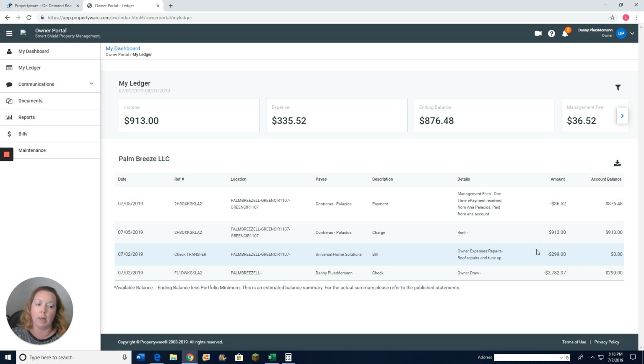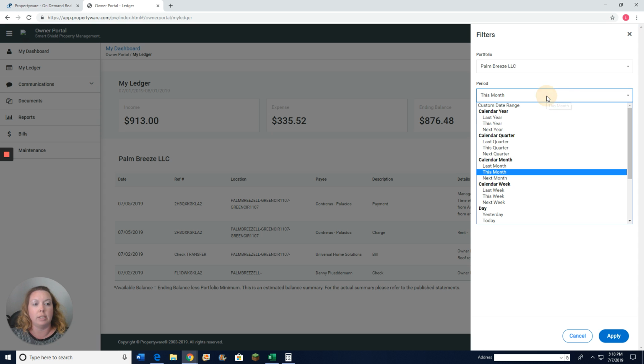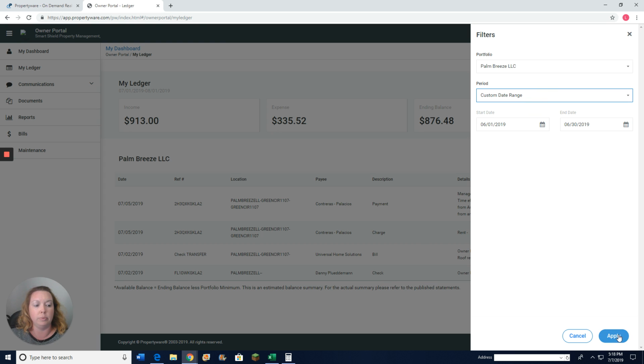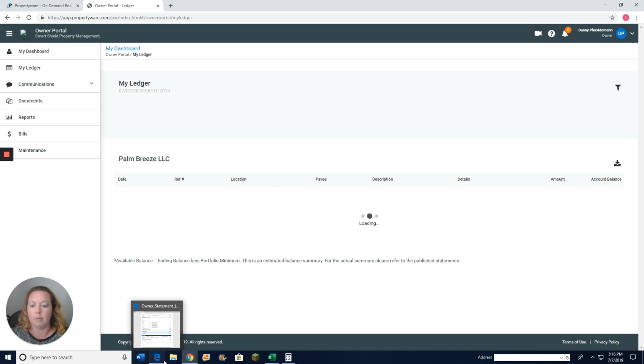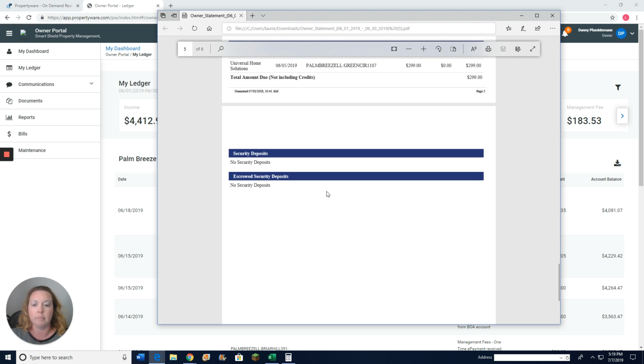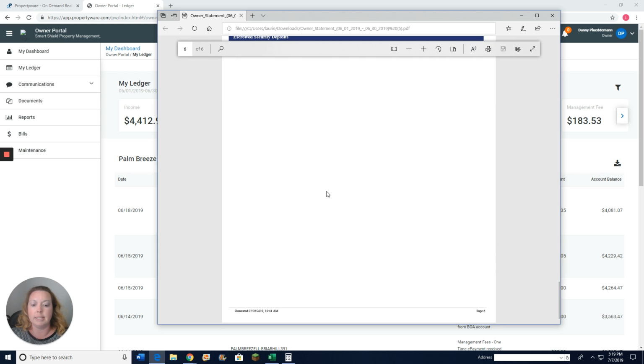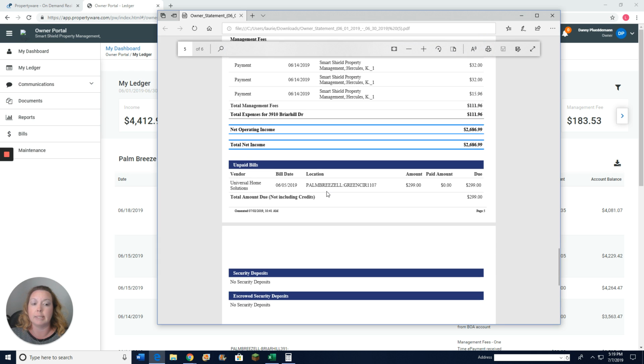So now we know what that $299 bill, which wasn't paid until the beginning of July, was for. At least you have some detail on what exactly that invoice was for. Let me go back and change this to June. And we'll go back and review the statement some more. So that makes up the end of the statement.